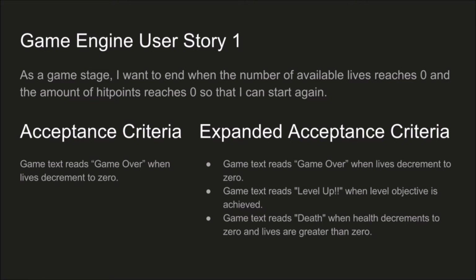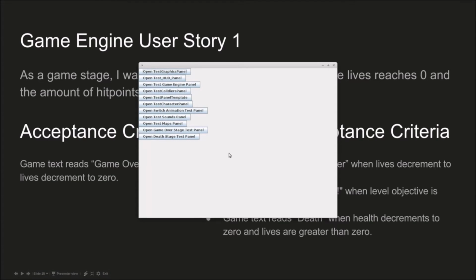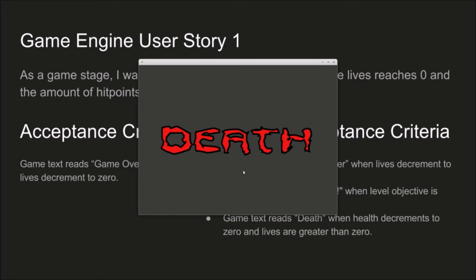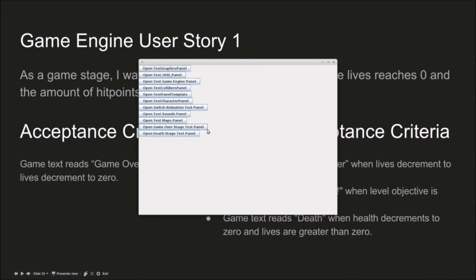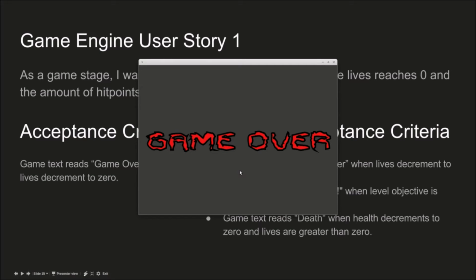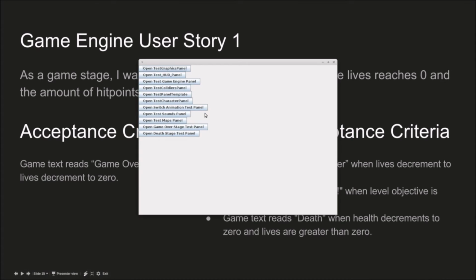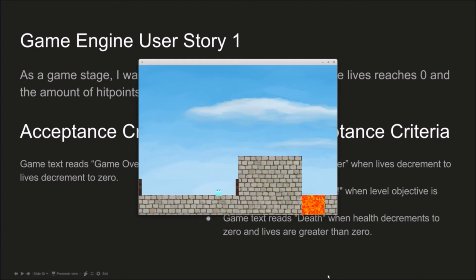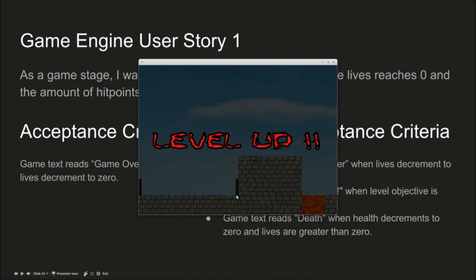Expanded acceptance criteria includes that the game text reads level up when the level objective is achieved and reads death when the health increments to 0 and lives are greater than 0. Created a couple of test panels that simulate the life and health scenarios involved here. The death stage panel demonstrates the death stage animation. The game over test panel illustrates the game over animation. And I integrated the level up into the test maps panel. So you see when the objectives are achieved, the game levels up.